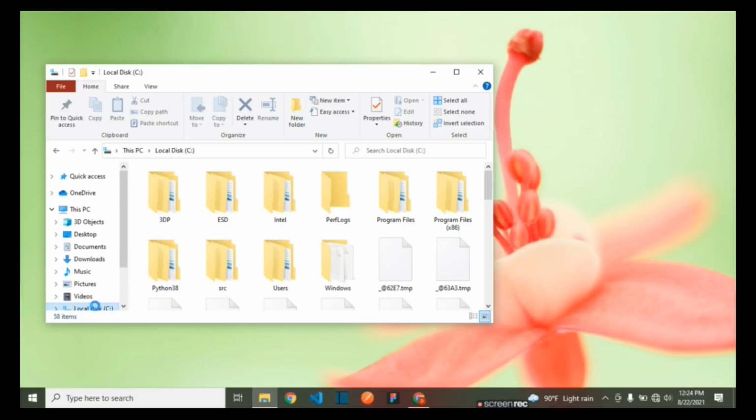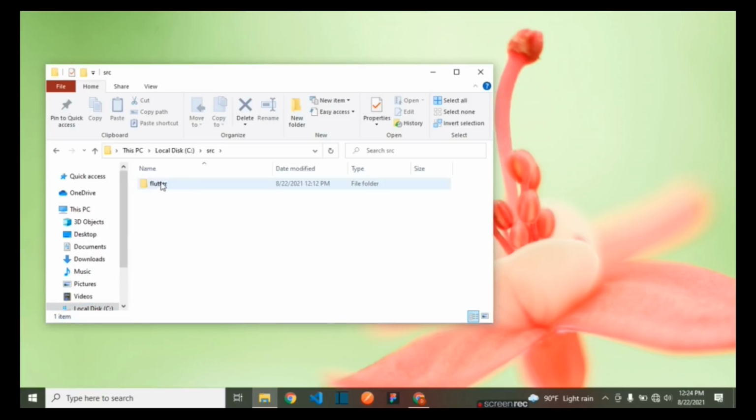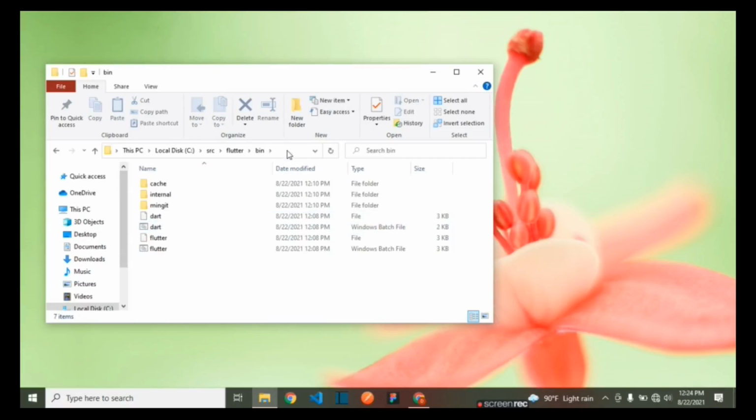To check, let's go to C drive and then the source folder. This is the extracted file. Open it and go to the bin folder. Now copy the file path to set up our environment path.